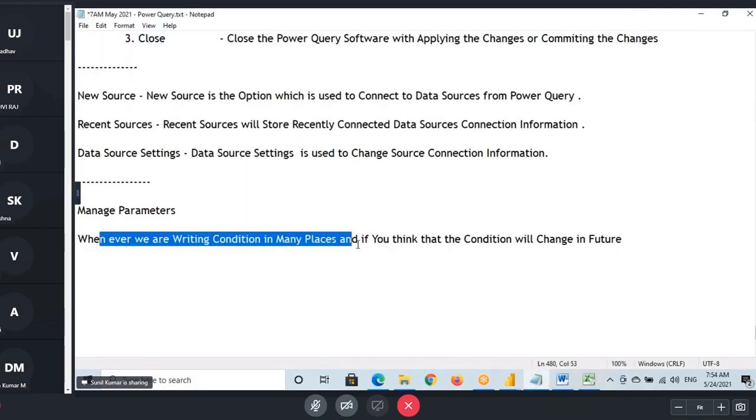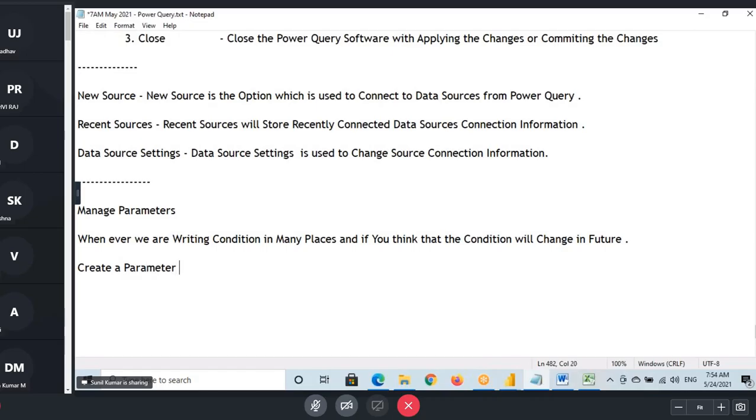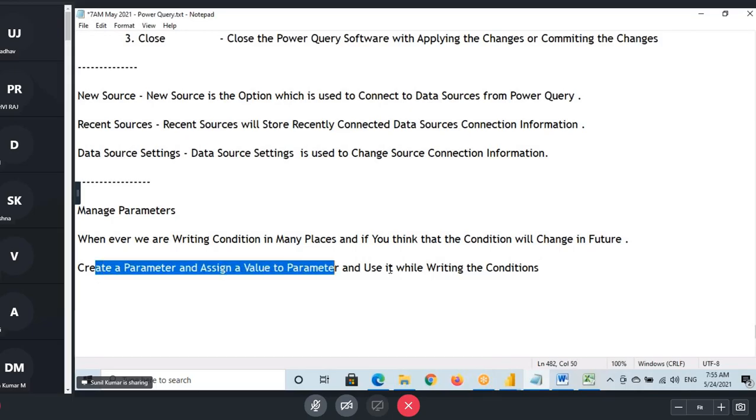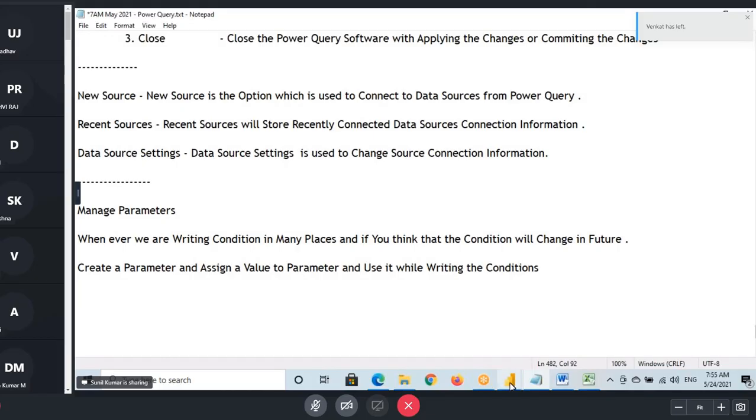Whenever we are writing a condition in many places, and if you think that the condition will change in the future, the best way is to create a parameter, assign a value to the parameter, and use it while writing the conditions, guys. In that way, it is simple.